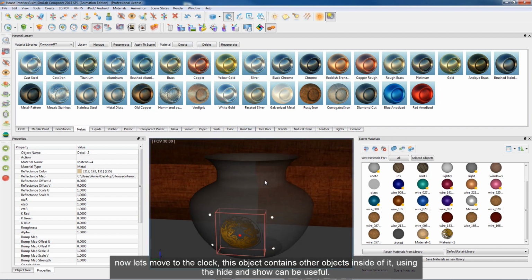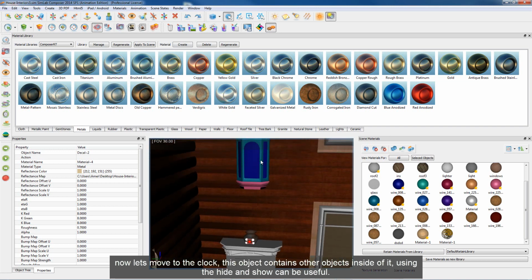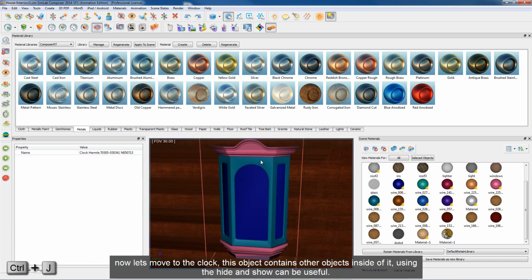Now let's move to the clock. This object contains other objects inside of it. Using the hide and show can be useful.